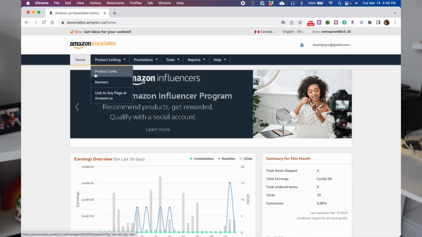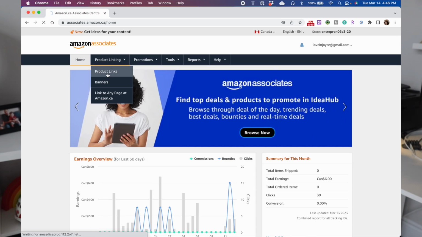Create an affiliate link. Once you have found a product you want to promote, there are two different ways in which you can generate the product's URL. First, the Associate Central website. After logging into your account on affiliate-program.amazon.com, click on Product Links, found under the Product Linking tab on the black bar.